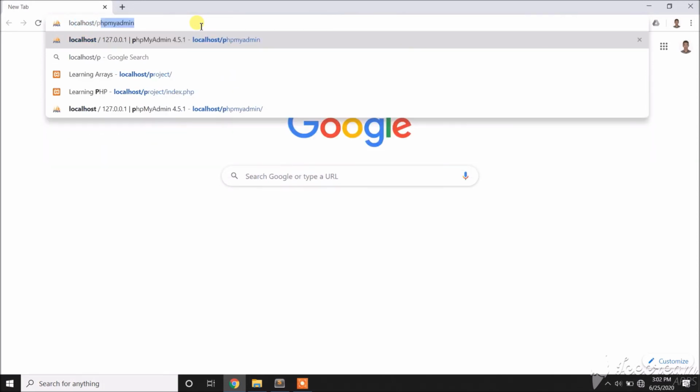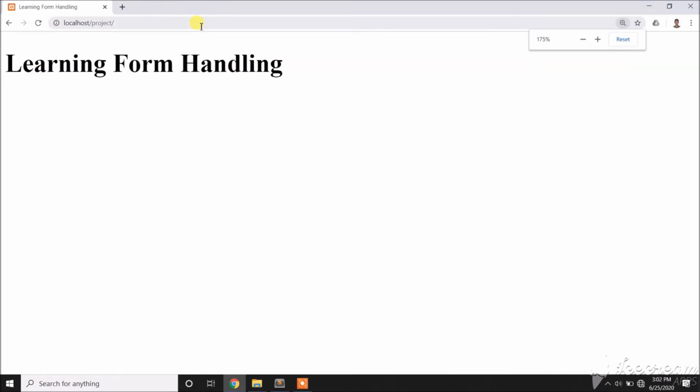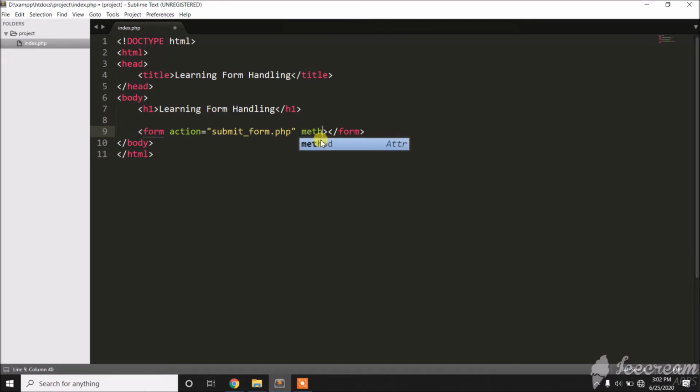Then project. Zoom ko lang. Okay. Now, the first thing na gagawin ko is to create the form. So, form. Okay, so meron tayong action. Okay. Then, submit form. So, you can have yung file name whatever you want. Then, yung method, yung gagamitin ko is post.